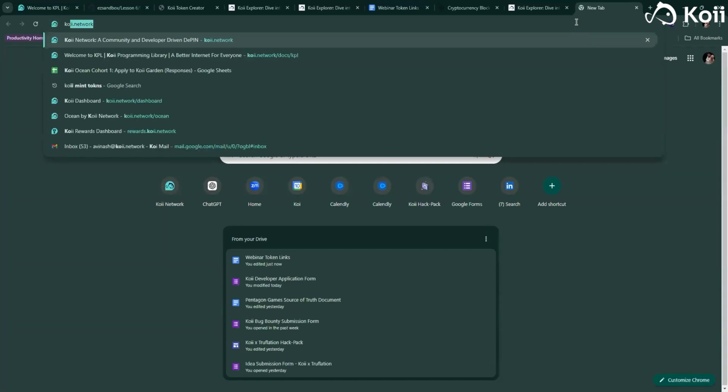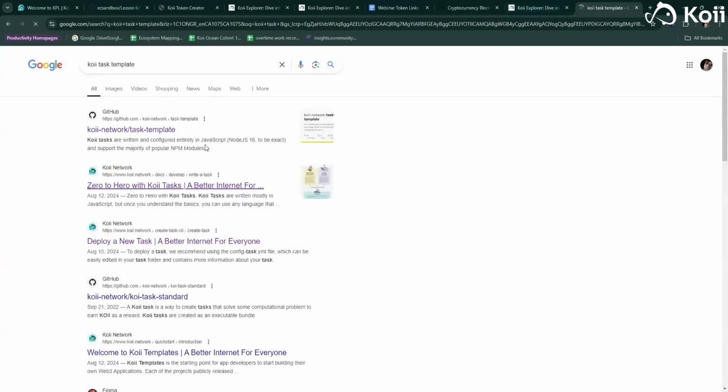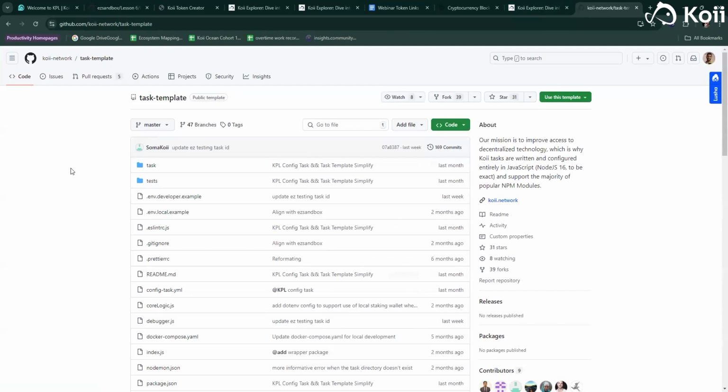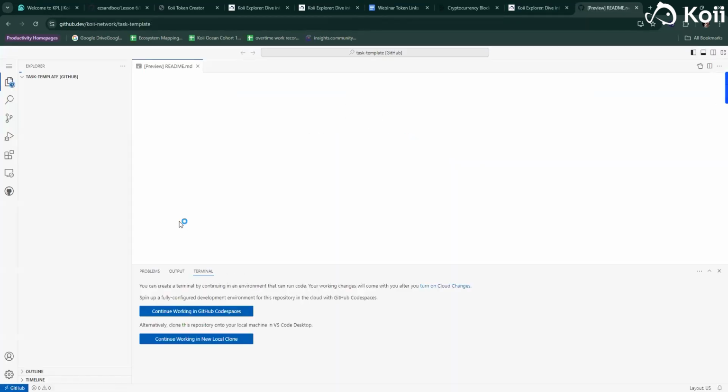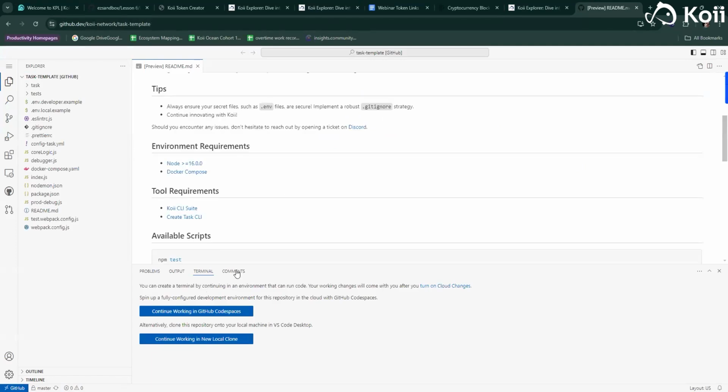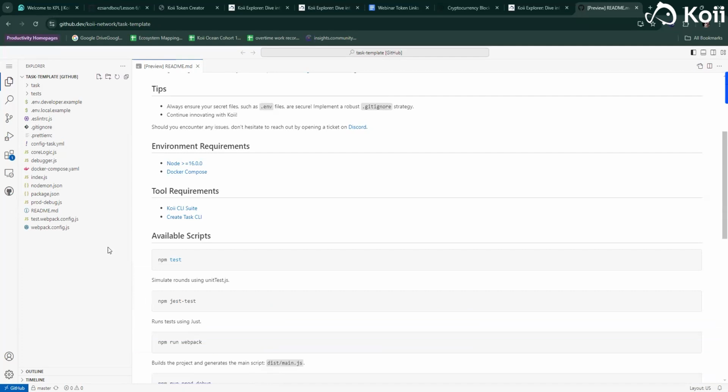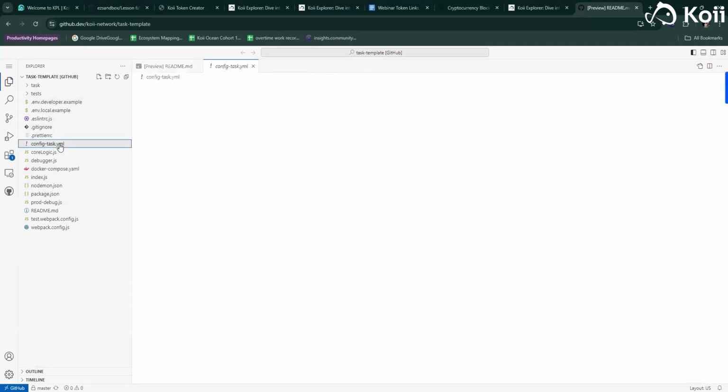We're gonna go to the task template, Koii task template, and we're just gonna go into our sandbox here and kind of play around. So to go into the sandbox on your browser, press the period key. That is going to open up a web editor. You can set up a GitHub code space if you want a terminal, but for now, we're not going to do that. We are going to go to config task.yml.